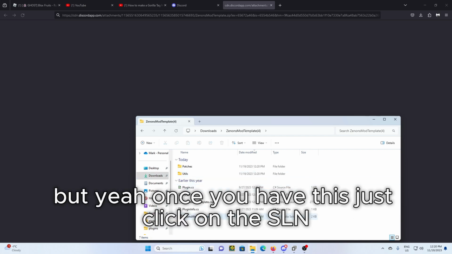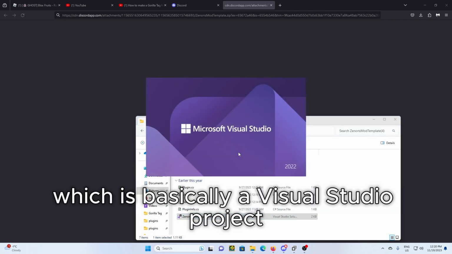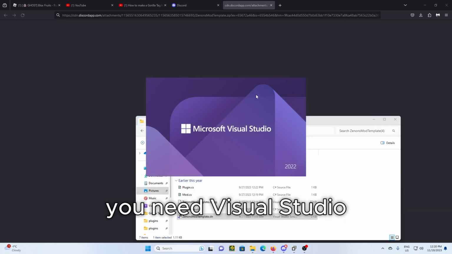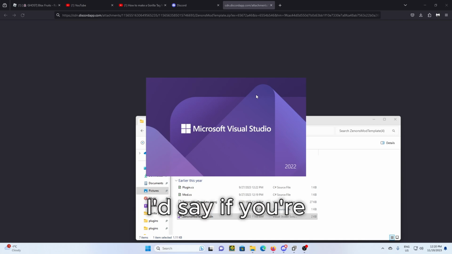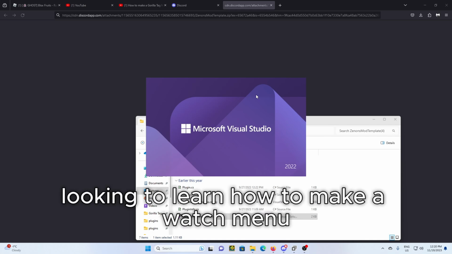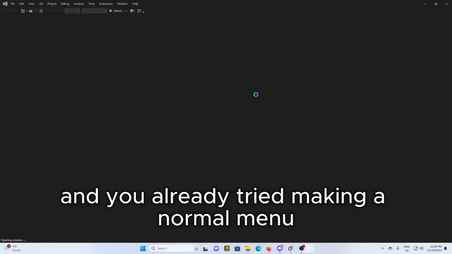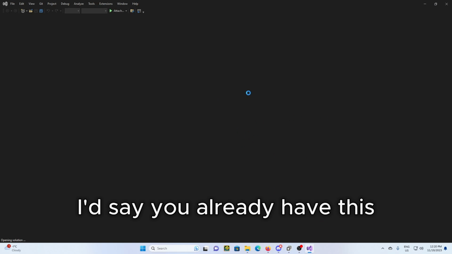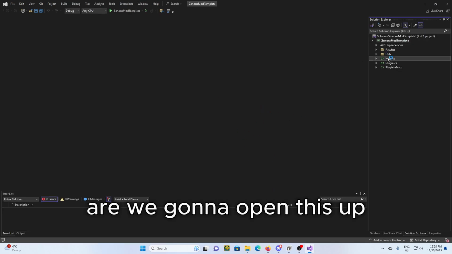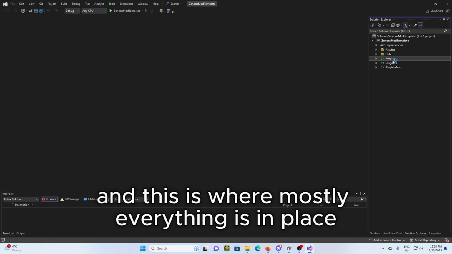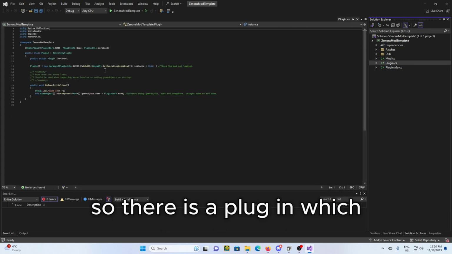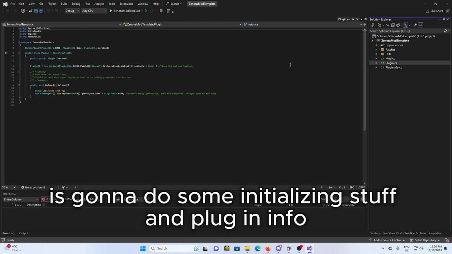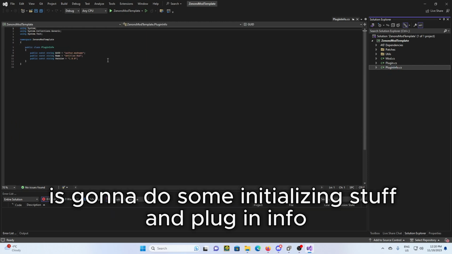But yeah, once you have this, just click on the SLN, which is basically a Visual Studio project. You need Visual Studio, you need to have some stuff on it. I'd say if you're looking to learn how to make a watch menu and you already tried making a normal menu, I'd say you already have this. You are gonna open this up, and this is where mostly everything is in place. So there is a plugin which is gonna do some initializing stuff, and plugin info.